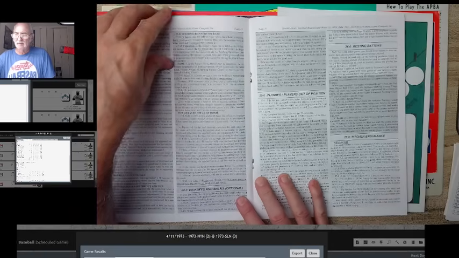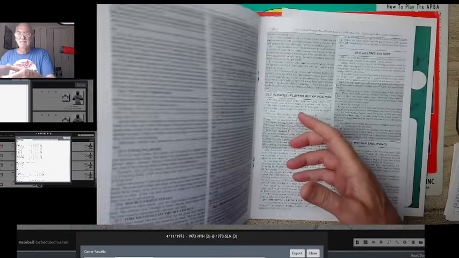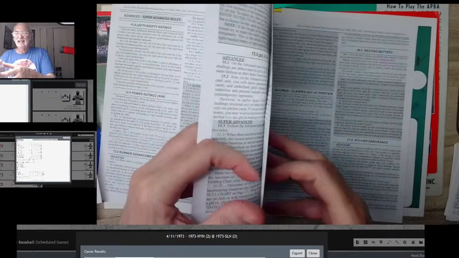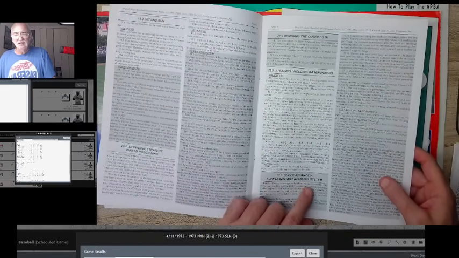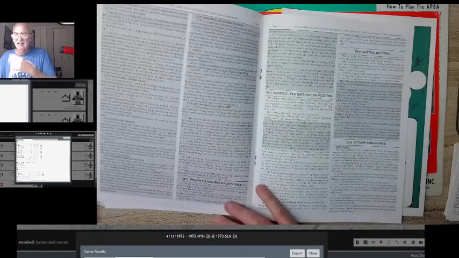I'm not totally sure. Let me back up. This is page 10 already. This is page 10. Yeah, super advanced supplemental stealing system. So there's a whole other stealing system that they developed.